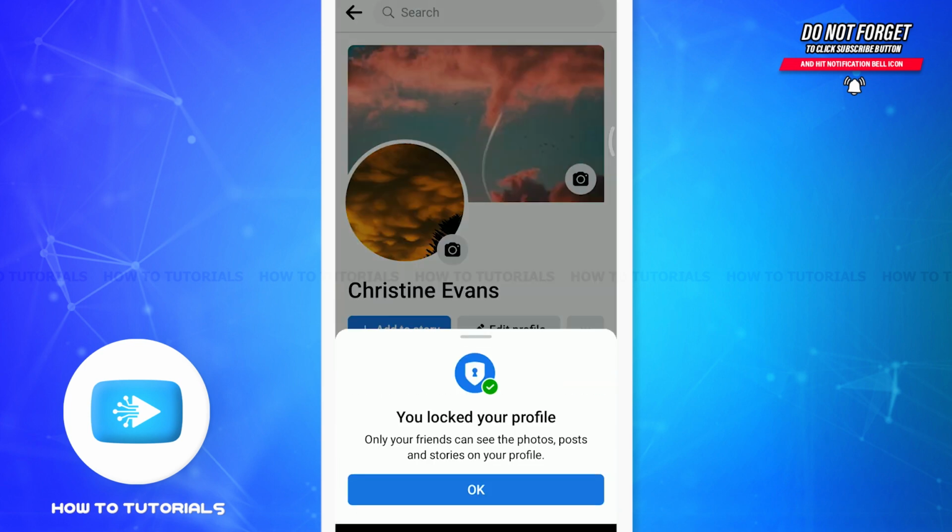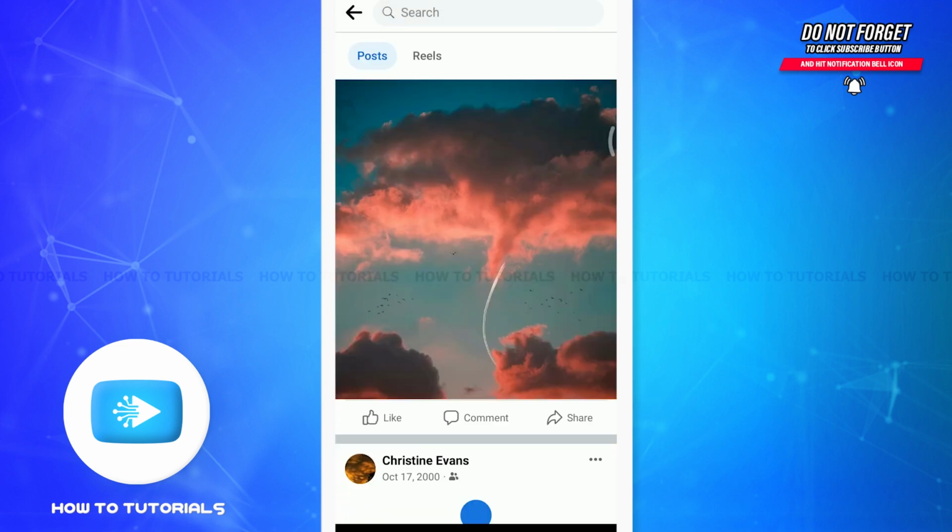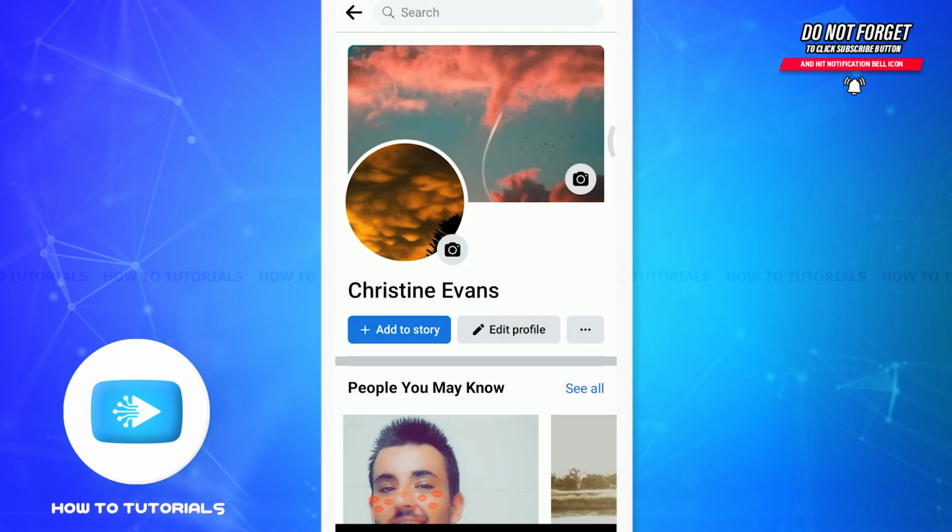So here you can see that you have successfully locked your profile and only your friends can see the photos, posts and stories on your profile. And if you agree with it, tap on OK option. So this is how you do it. This is how you successfully lock your own profile on Facebook.